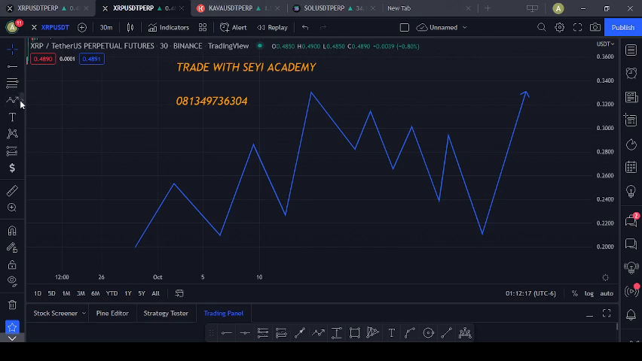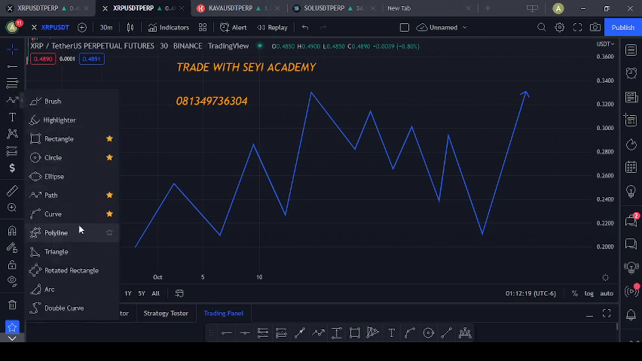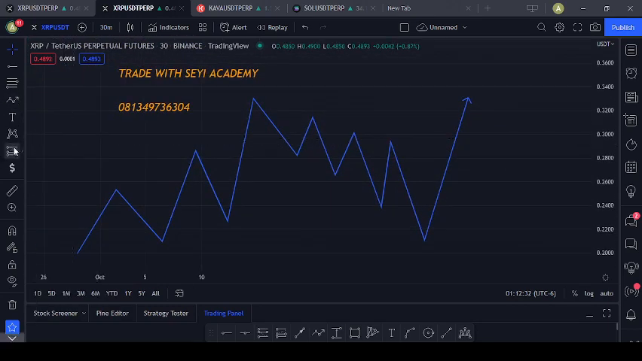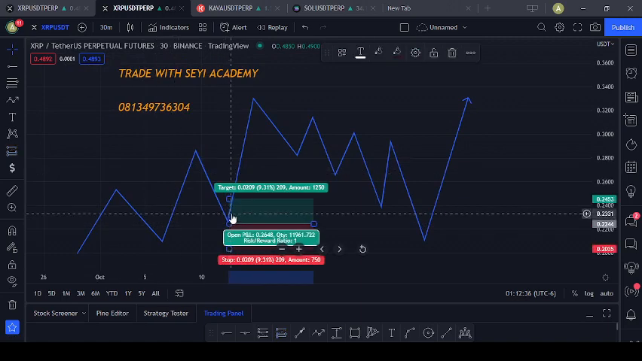So I use path. I don't use everything though. Which one again? I think I use curve too. Let's say there's a pattern we call cup and handle. For the cup part, you can use curve to draw it, right? So let's leave this one alone. I think this video is getting too long. So for this long position, let me delete this. I don't need it.